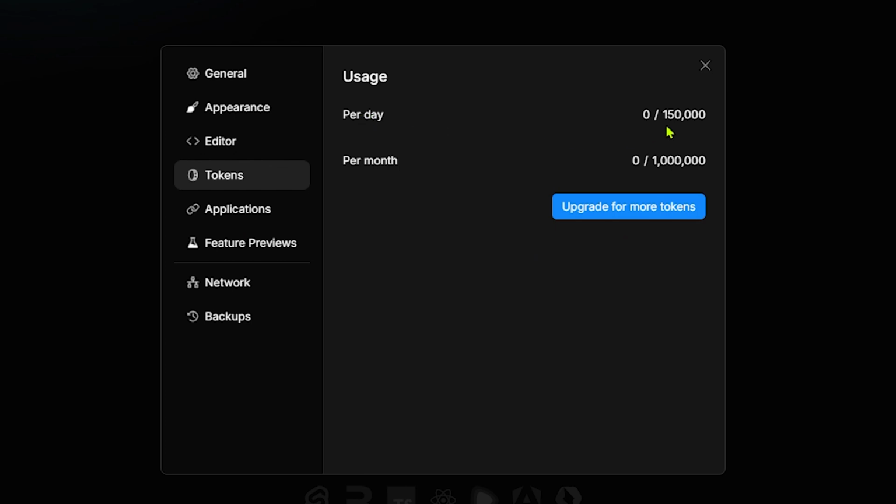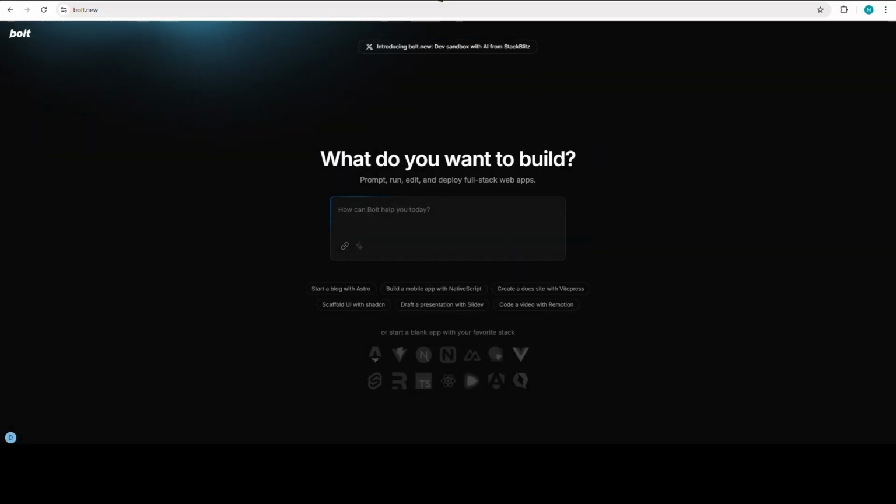Bolt.new gives 1,50,000 tokens per day, 10 lakh tokens per month. Use of tokens is based on the length of the code and the type of task you are doing, like building an app or cloning a website.